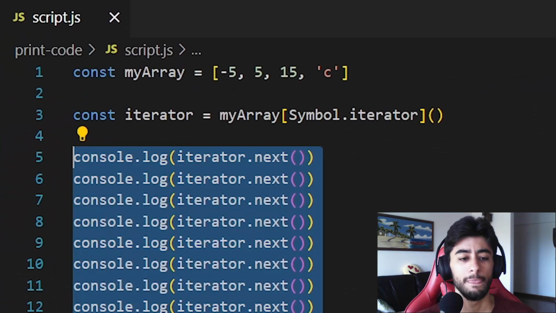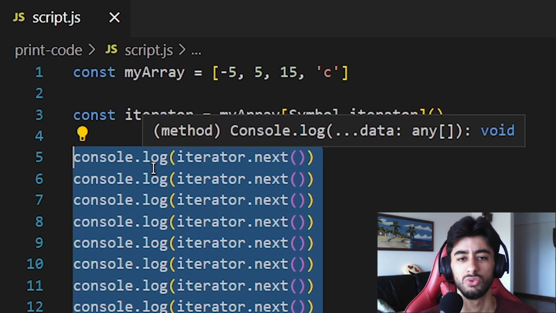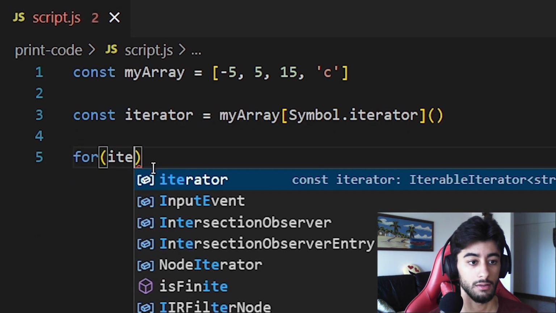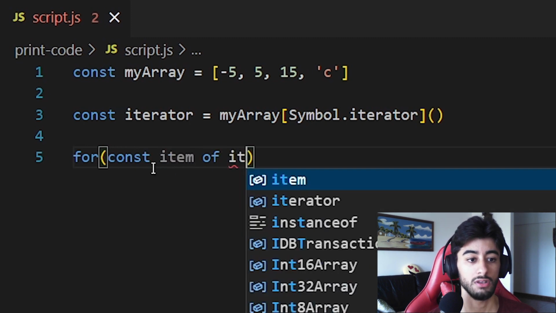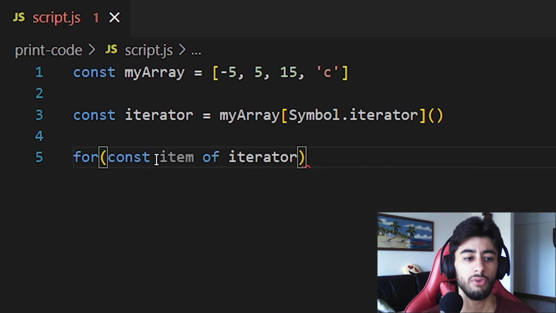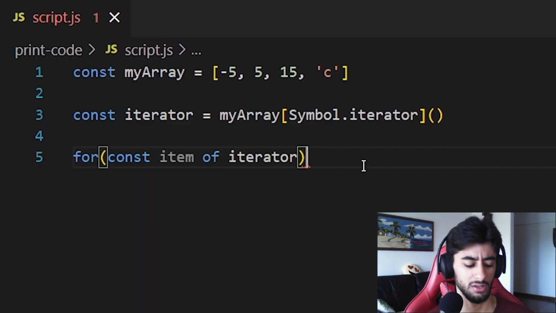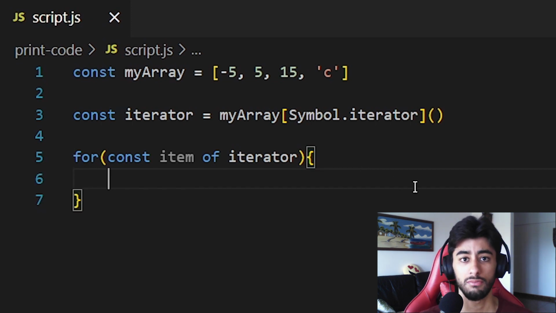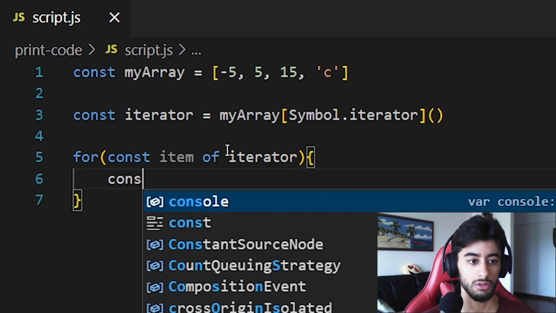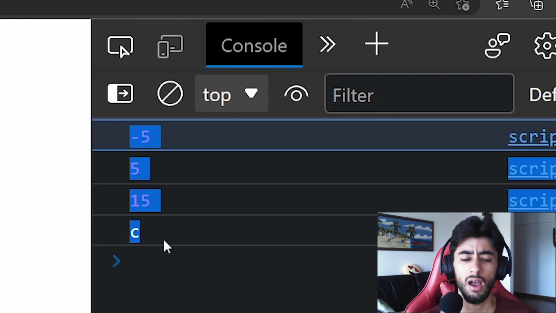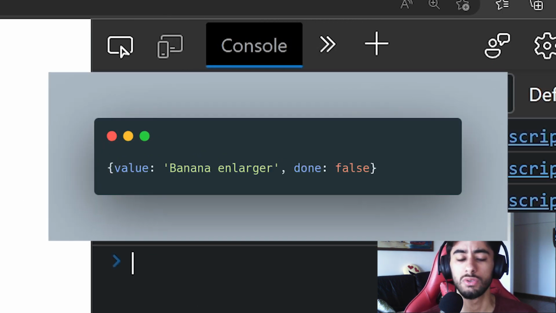But now, this is not how you would use an iterator. Iterators are usually used like const item of iterator. You can use the for of on arrays because the for of searches for an iterator and uses it. But if you put an iterator already in the for of, you can use it as well. Then just console log item, and there you go. You see every item and you don't even need to see the object with the value and the done.